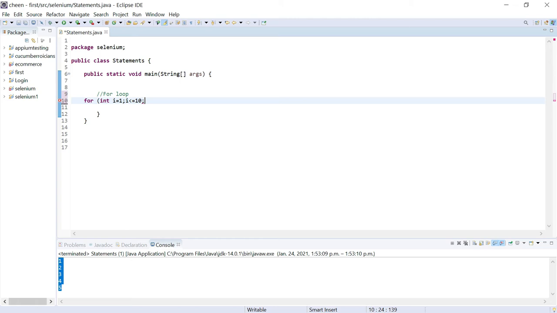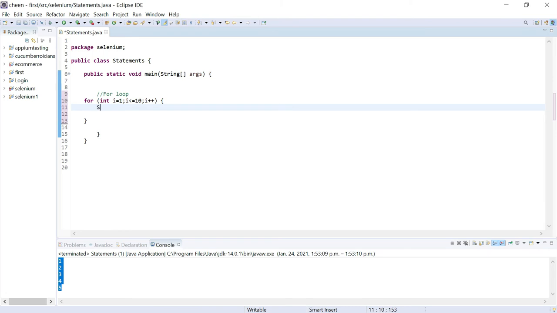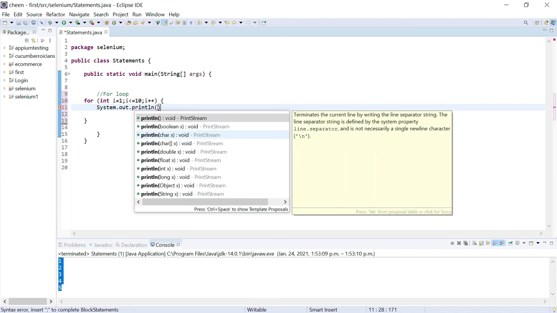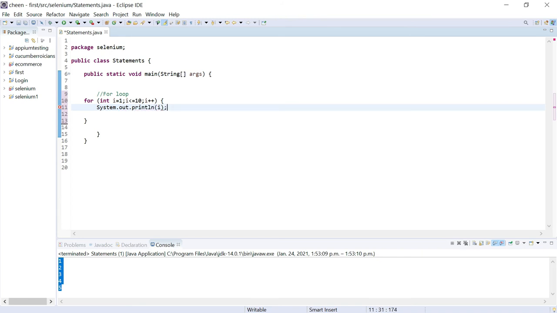I want to increment it because I want to increase the number: 1, 2, 3, 4, so the numbers are increasing in the series. That's why we will write I++ and start curly braces. Guys, whenever you want to write any code, it should always be enclosed within curly braces. So here we will write the statements now. System.out.println, and here I will be passing I, semicolon. That's it. So let's understand this and then we will work on the execution part.